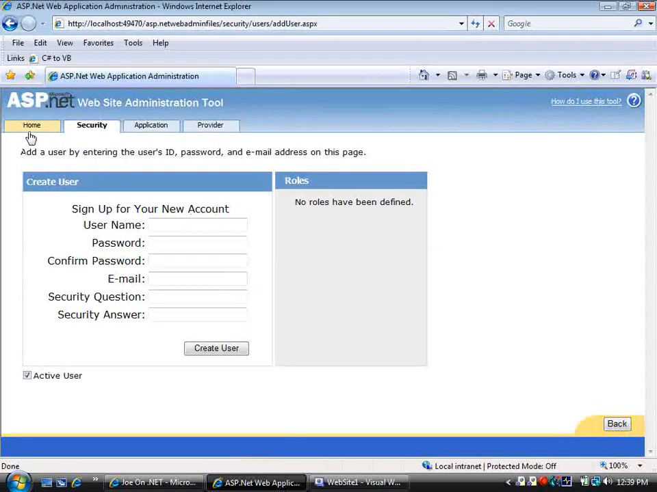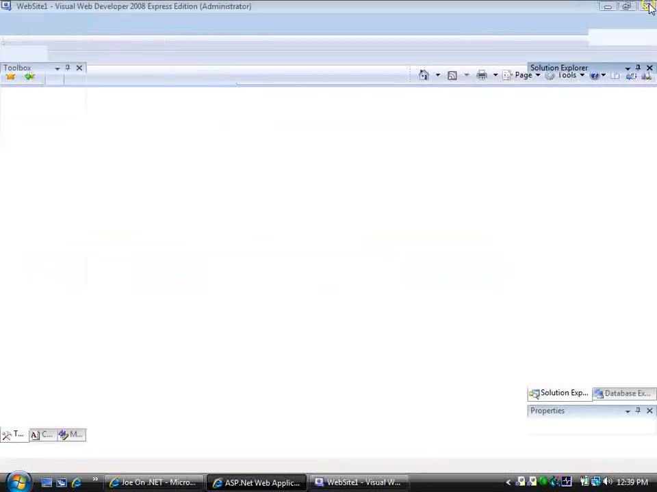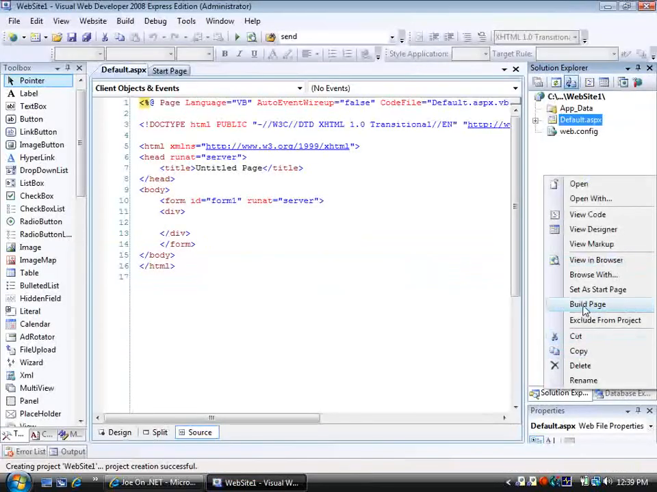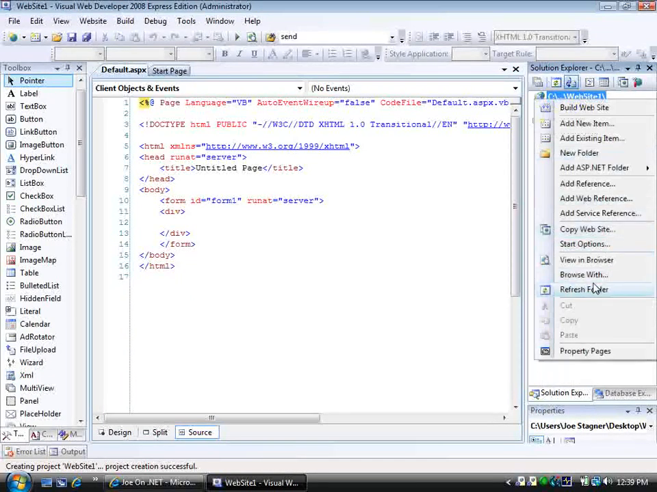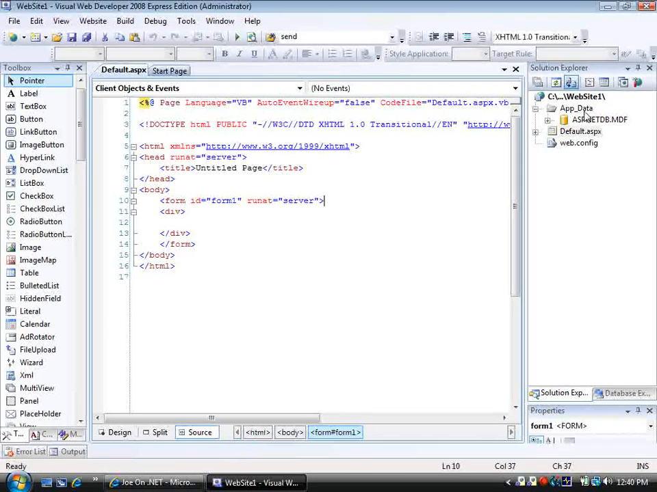Now if we go back and browse to home, you can see we've got one user in place, so we're ready to go. If we refresh the folder, you can see that it's created an MDF file here in my App_Data folder. And that's where the authentication information for our forms-based authentication is going to live.